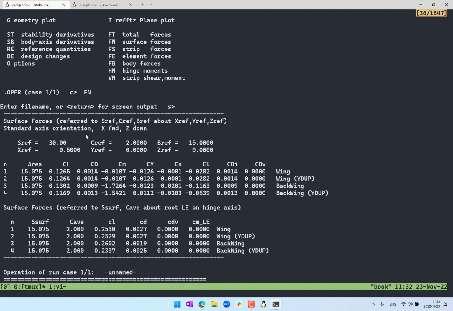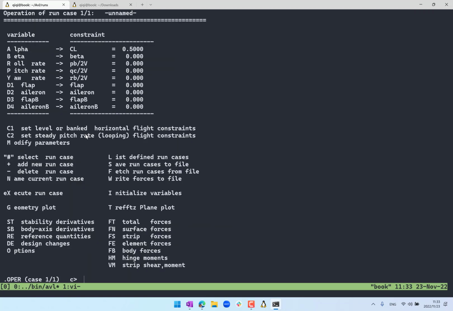Okay, so I did not change my reference area. Basically, I increased my wing by a lot, and I'm still having the same reference area. So the individual CL is not very high on this one. But anyway, we can still start to look at the differences.